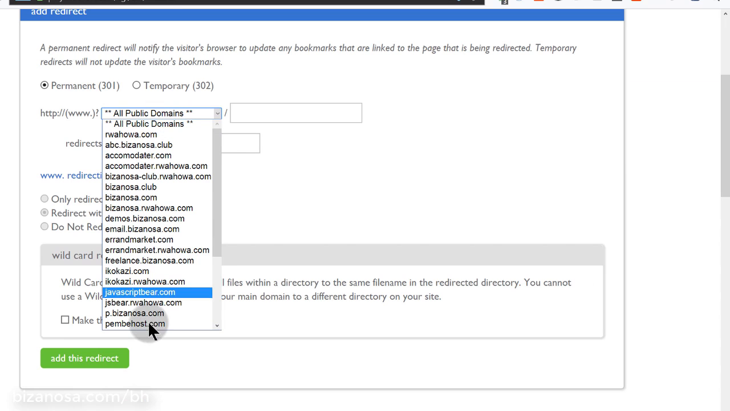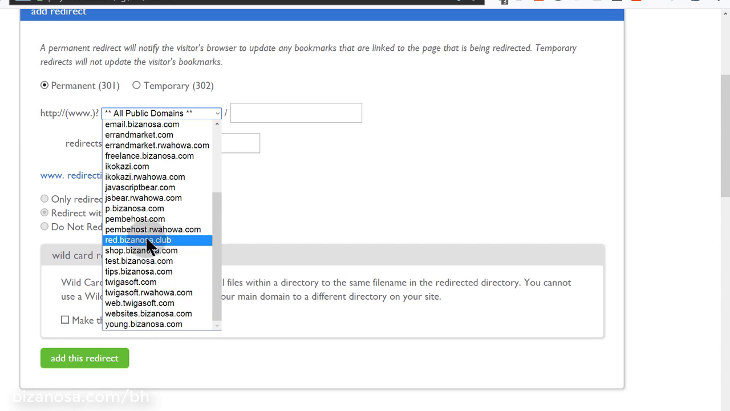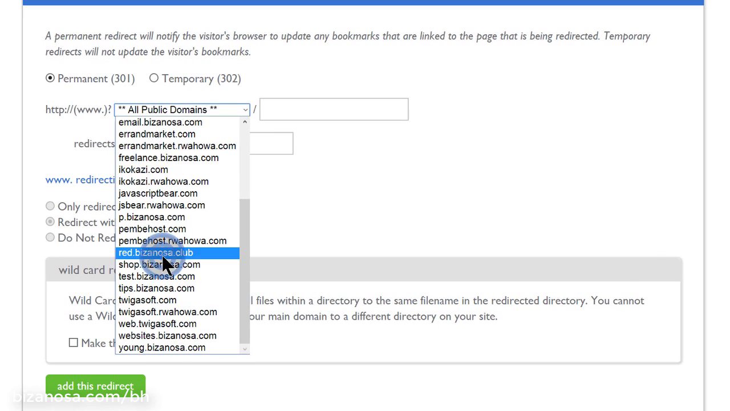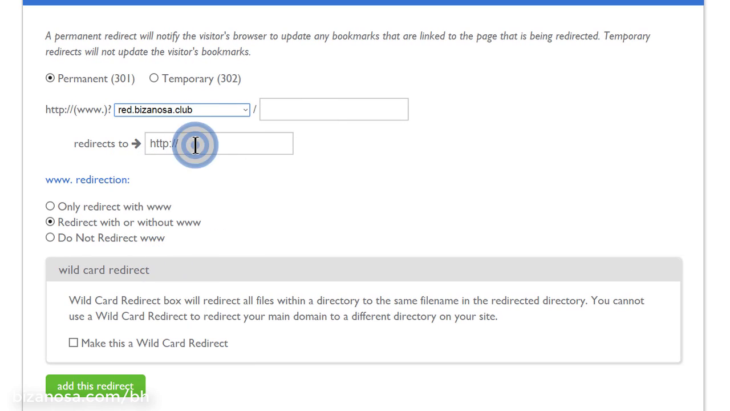If you have domains that you've assigned to your Bluehost account, you can redirect them to various other websites that you already have on your account. So in my case, let's say I want to redirect this domain that I've created, this one. I want to redirect it to this website. If you want to redirect it, that's what you'll do.